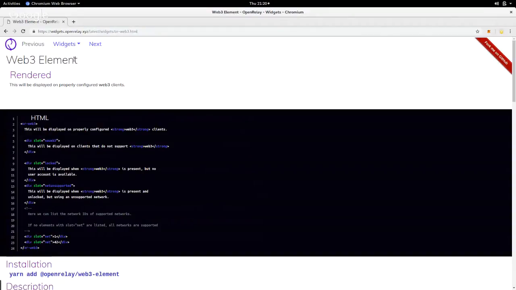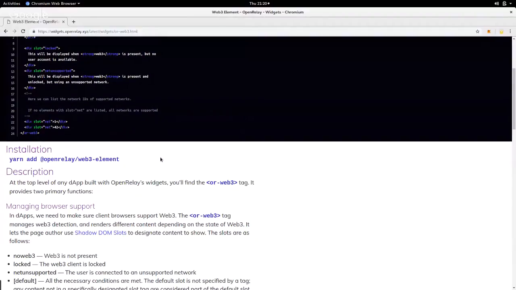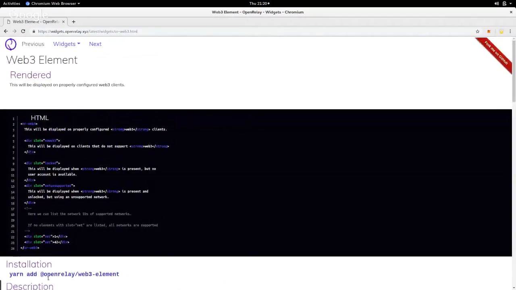So here, again, this talks about the OR Web3 tag that I talked about a minute ago. You can install it with yarn add @OpenRelay/Web3 element. Each of our widget pages will have some documentation. It'll have HTML, the rendered version of the HTML, and this is actually the exact rendered version of this exact HTML.